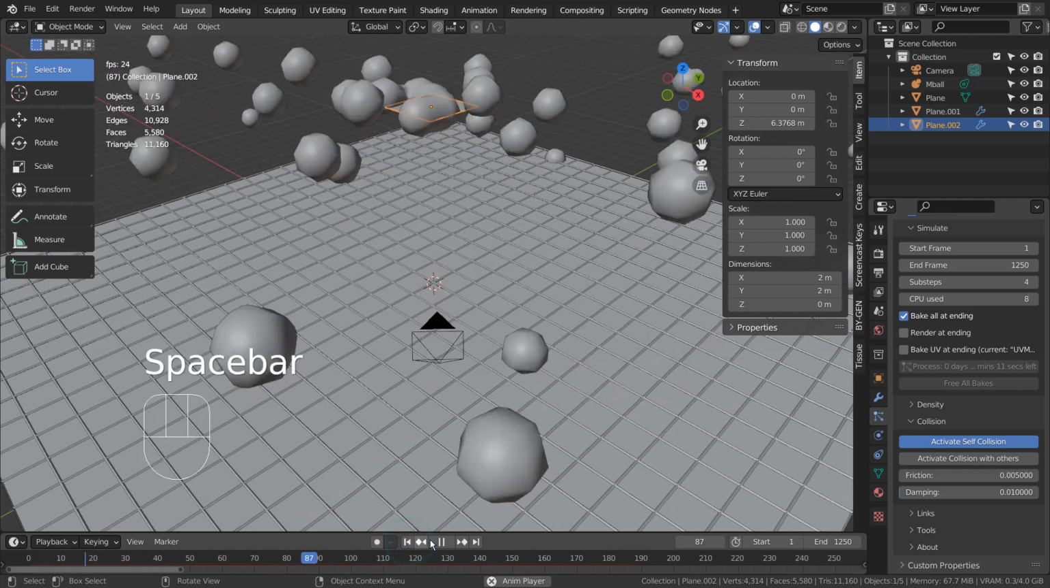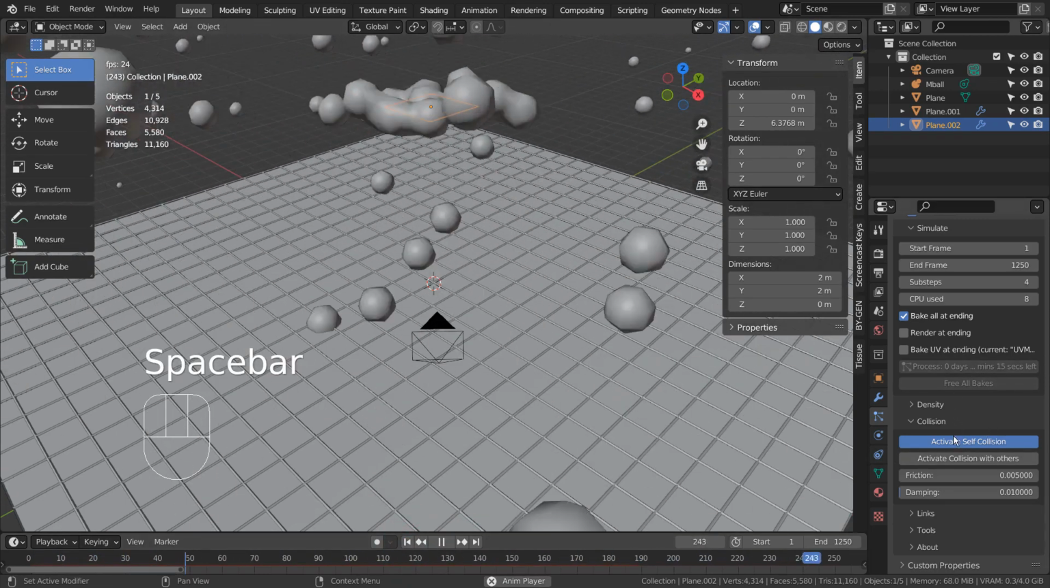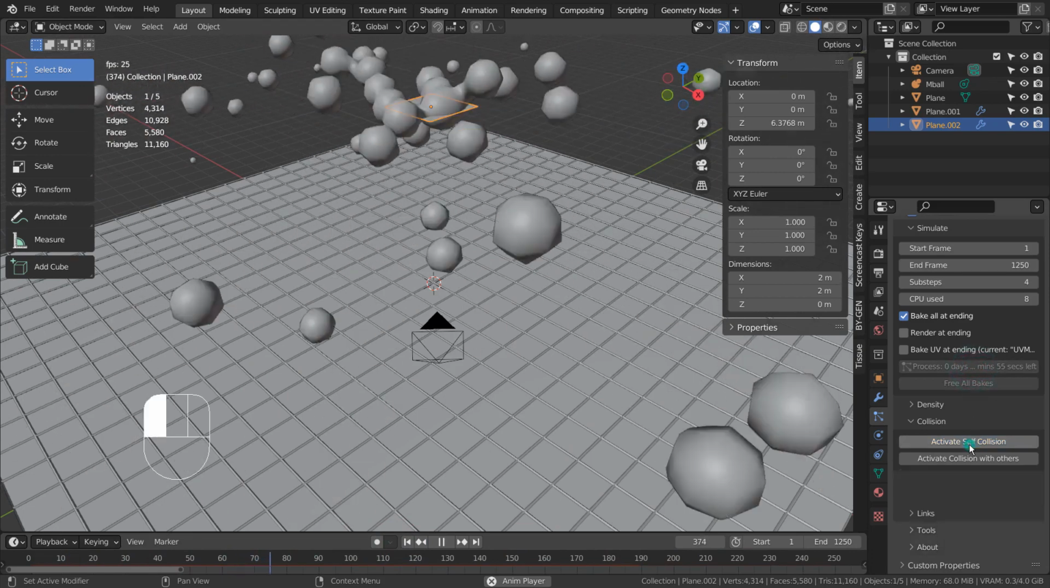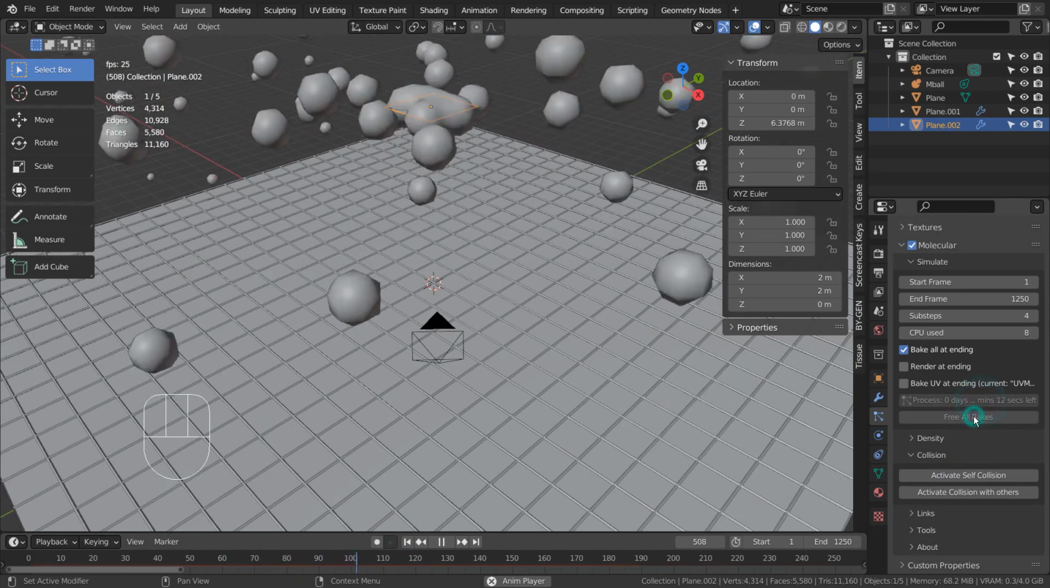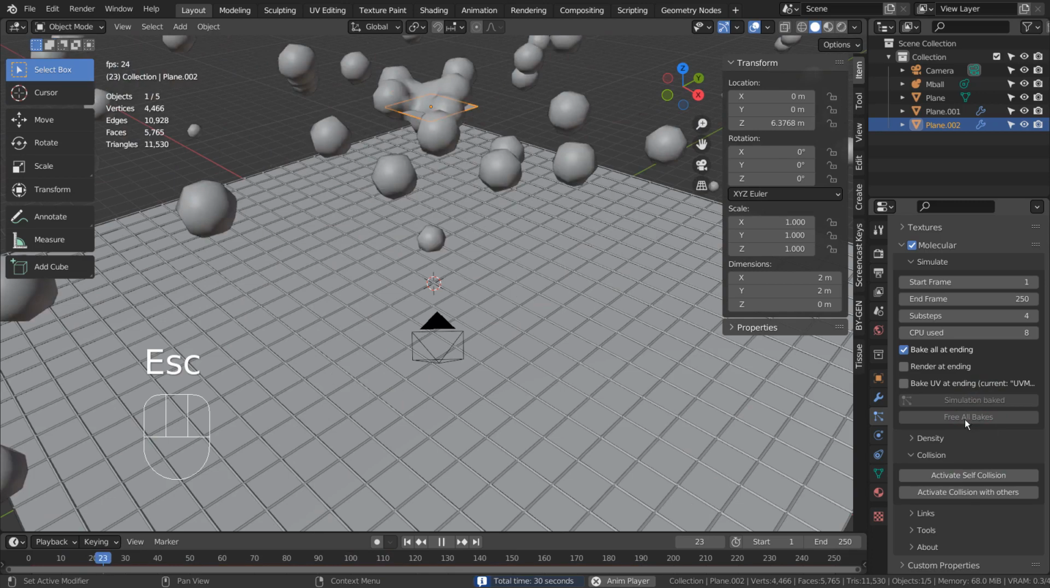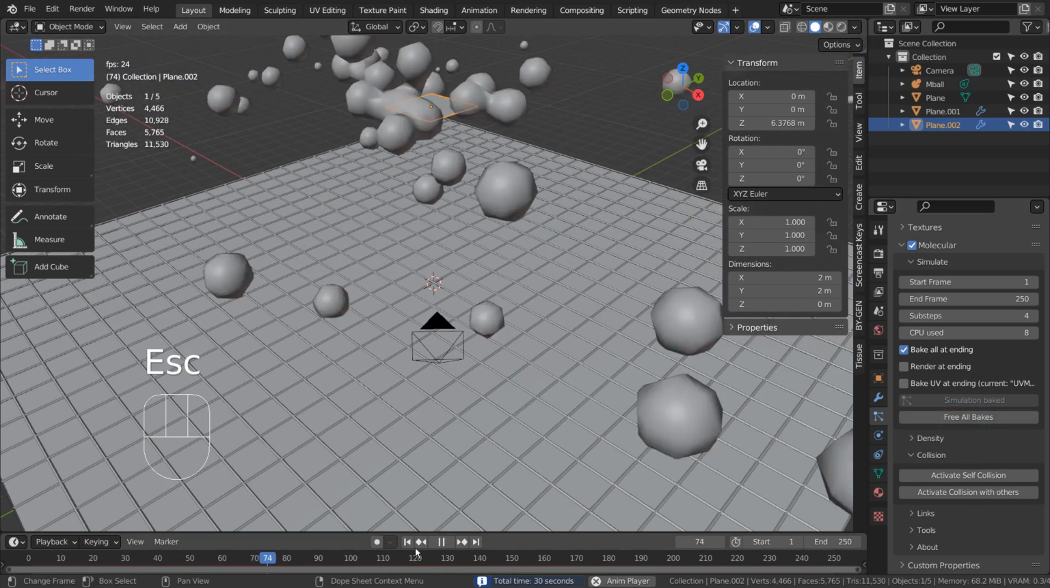Please use the ESC key to stop the animation first, and press the Free All Bakes button to reset the molecular settings. If we don't hit the ESC key, the animation cannot be cancelled.